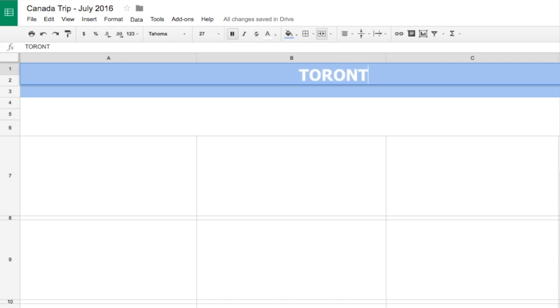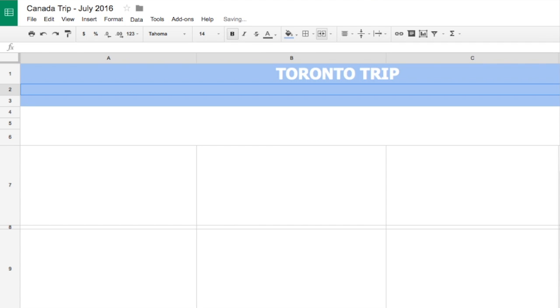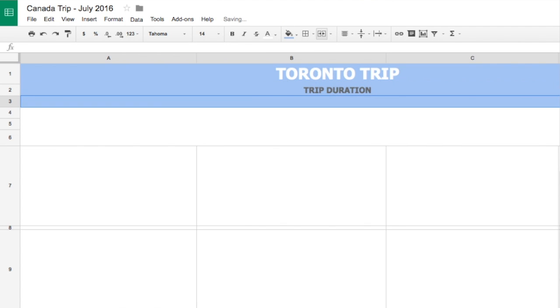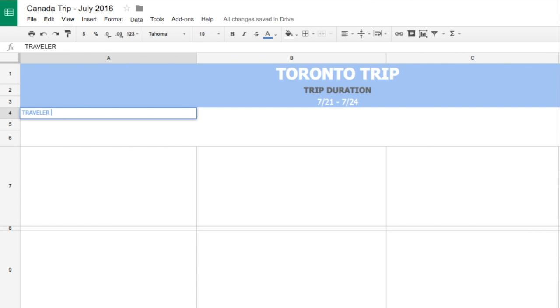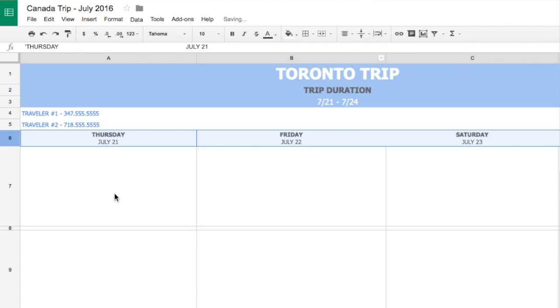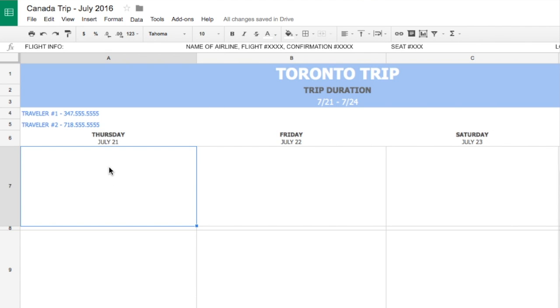I title my itineraries with the location I'm going to and travel dates. Sometimes I also include the phone numbers of the people that I'm traveling with, but that's completely optional. I do it because, like I said, I share my itineraries with my family, and in the event my family members can't get a hold of me, they at least have the phone numbers of the other people that I'm traveling with. Then I label each column with the days I'll be away, to keep everything separate.